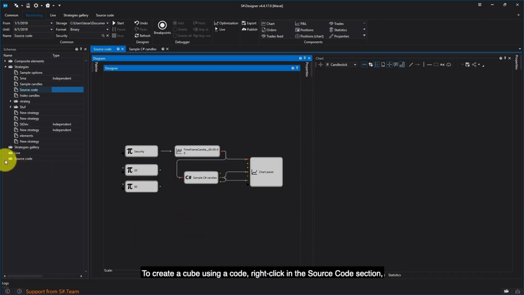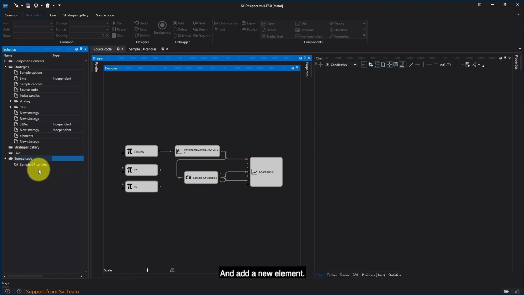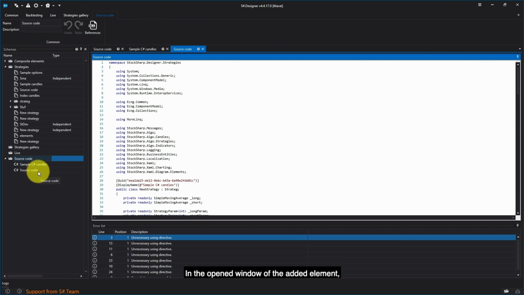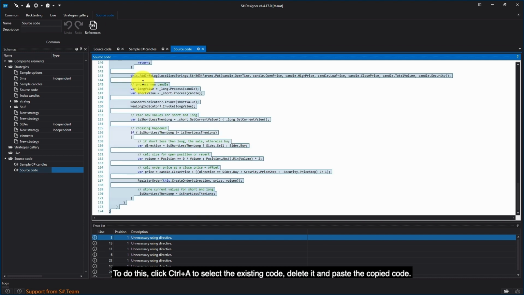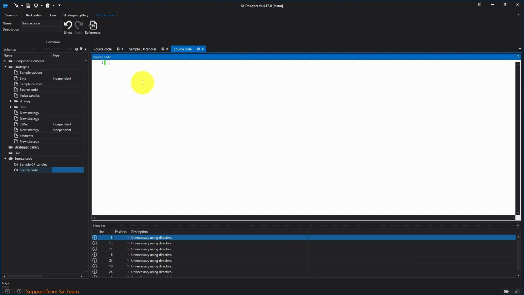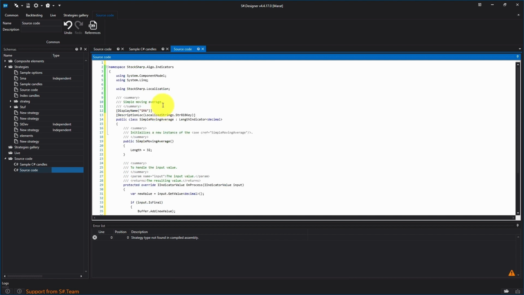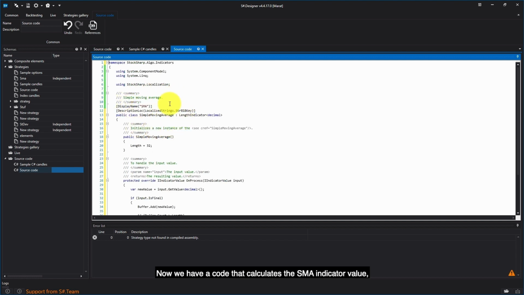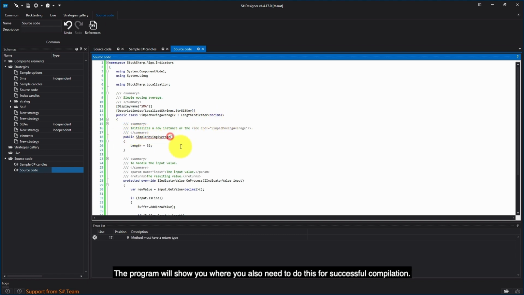To create a cube using a code, right-click in the Source Code section and add a new element. In the open window of the Added Element, you should insert the previously copied SMA calculation code. To do this, click Ctrl-A to select the existing code, delete it, and paste the copied code. Comments in the code header can be removed. Now we have a code that calculates the SMA indicator value. Change the class name and have a unique name. The program will show you where you also need to do this for successful compilation.